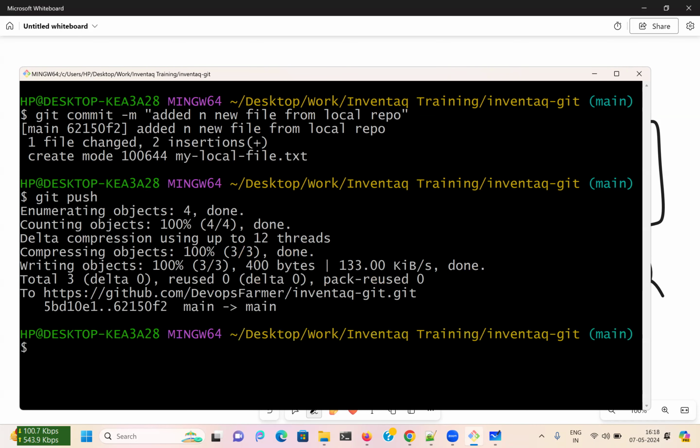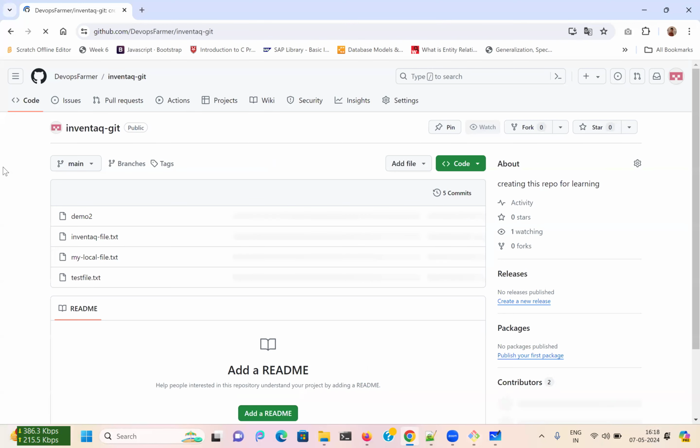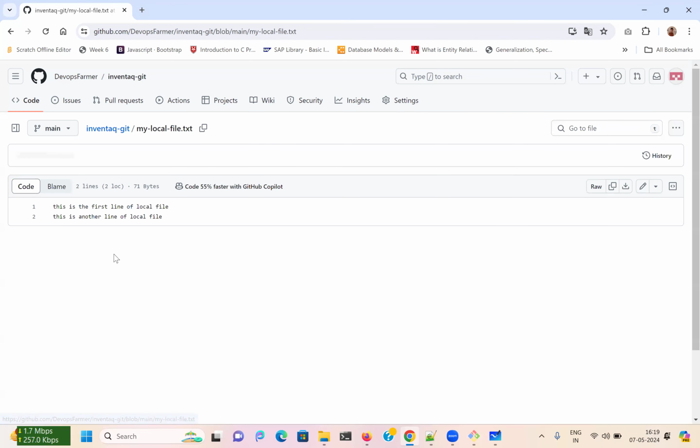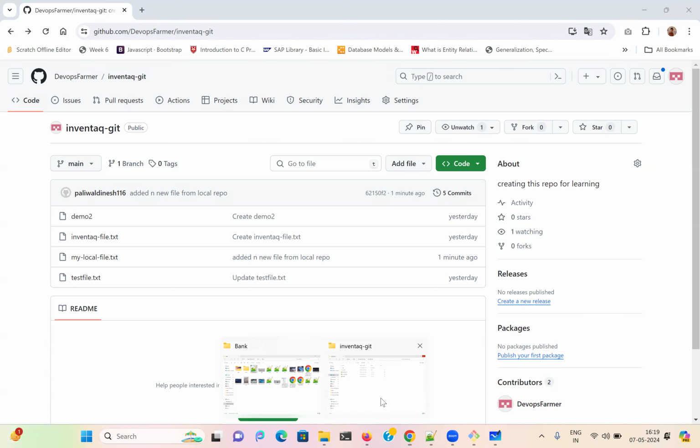Okay, it's done. Let's come here and refresh this. See, my local file is there. And this is the commit message that I entered: added a new file from local repo. If I open it, I can see my two lines. Clear, guys? Is it clear, or you want me to show one more demo? Okay, let me show you one more demo.